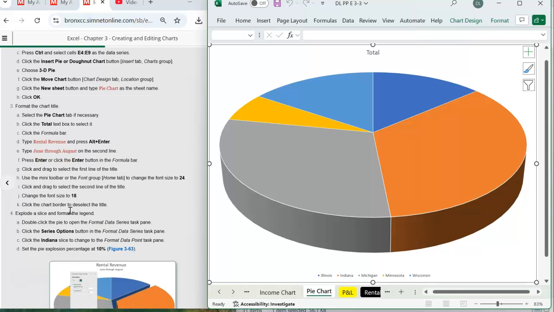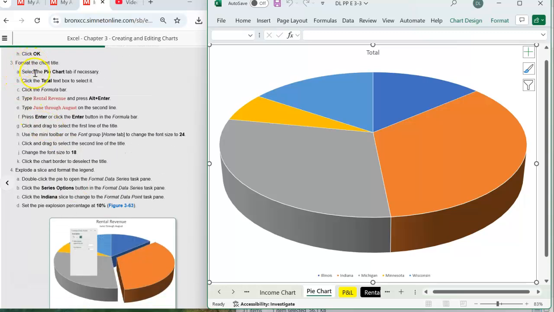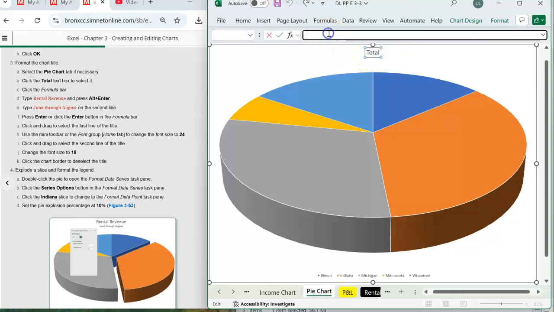Task 3, format chart title. Select the pie chart. When you click on this, it automatically selects the chart when you click on the chart area. Now click the total text box and select it. Here you see the chart title. Click on this and then you can type here Rental Revenue.